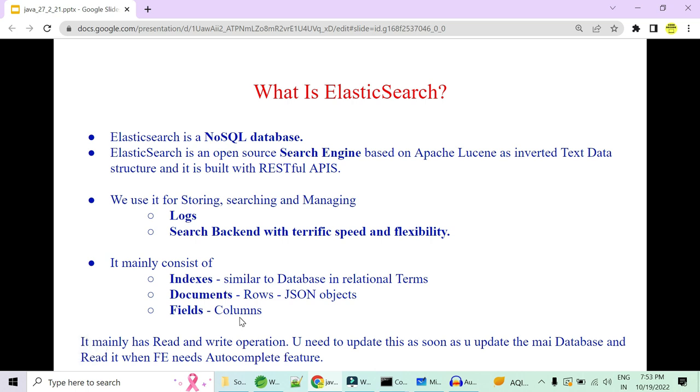Basically, in Elasticsearch, like in a database, what main operations do you do? You write and you read. You write in the database when you get some data and you read when you need some data. Similar to that, in Elasticsearch also, you write to Elasticsearch as soon as your main database is changed or when you have some logs created from your application. Secondly, you read it when you need to fetch logs from your servers. And you also read when you need some terrific speedy search in the backend database. So these are the two operations you always use in Elasticsearch.